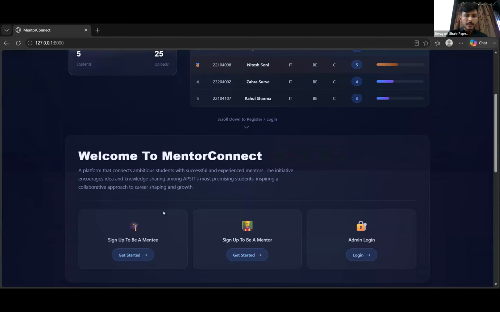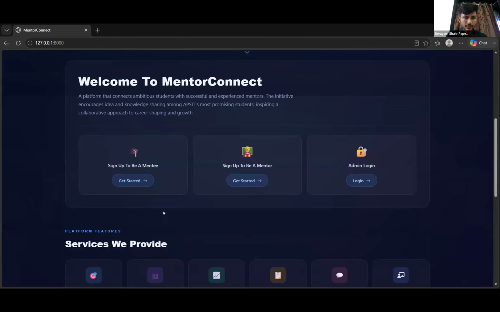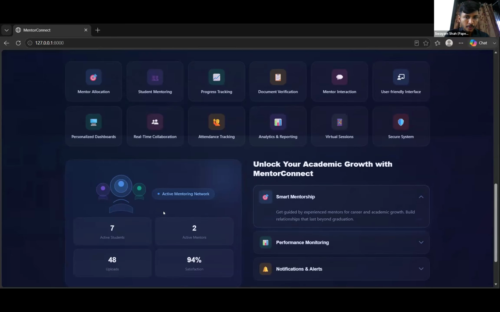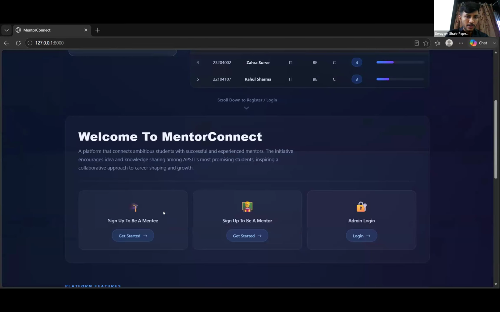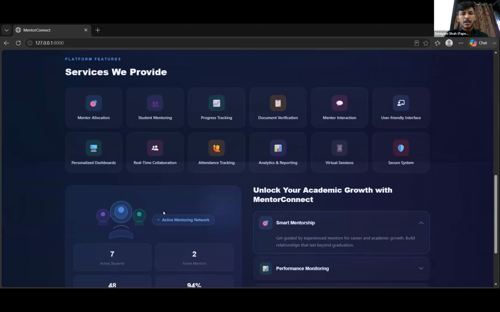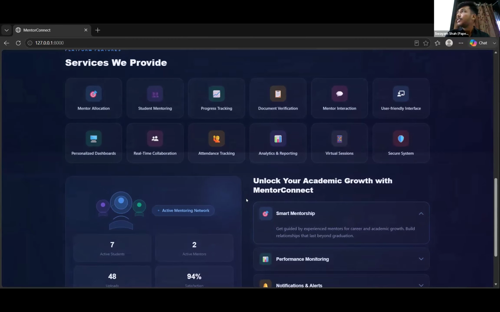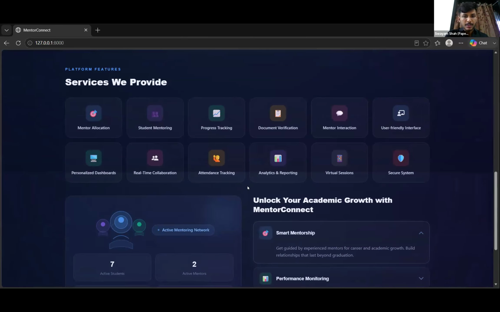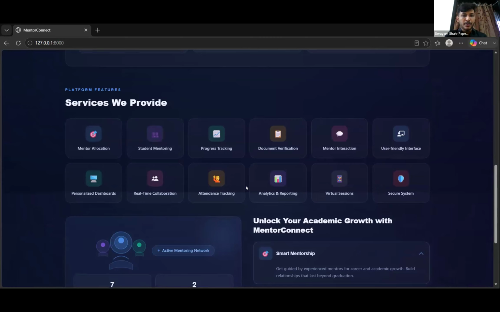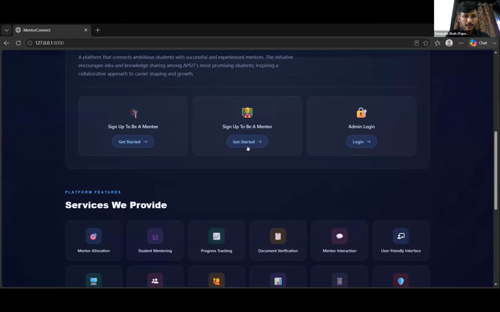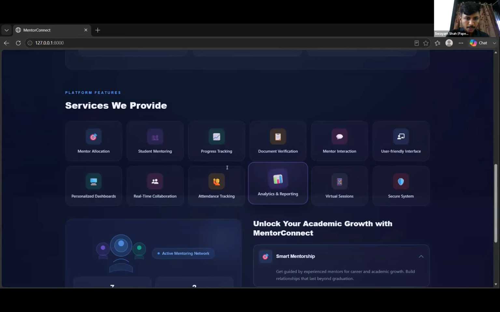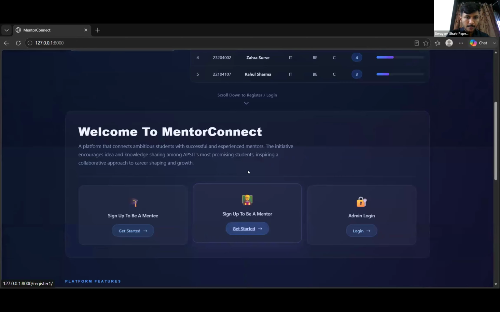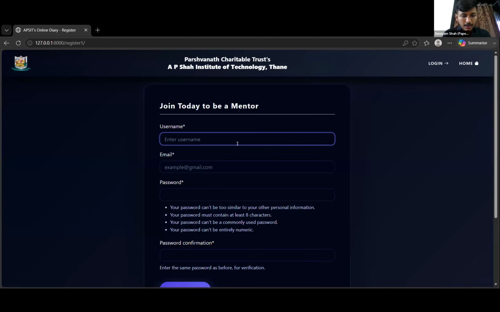Sir, so this is our website. For now, this is running on localhost. We are also deploying it on our college domain, but since college is not yet open, we have not deployed it. But once the college will restart, we'll deploy it. So this is mentor side page. Let's say I register one mentor, Abhishek.